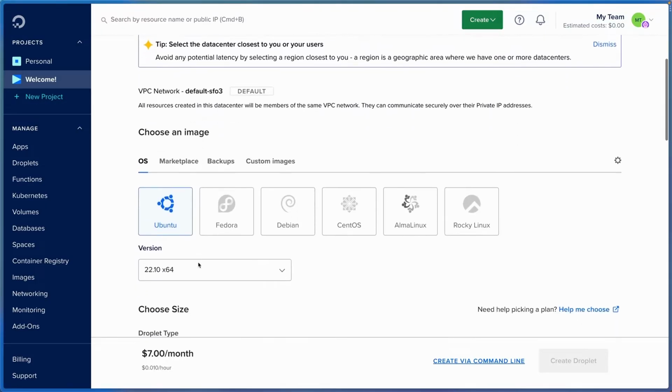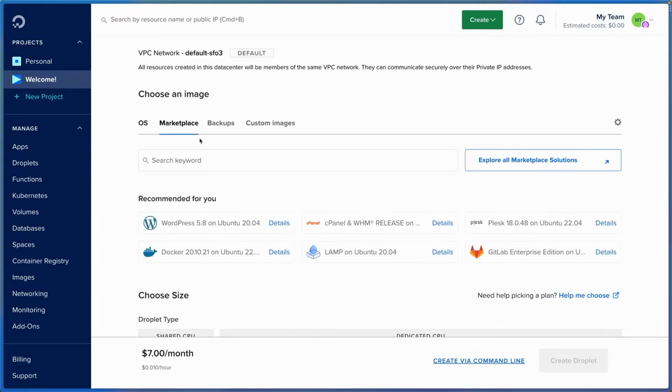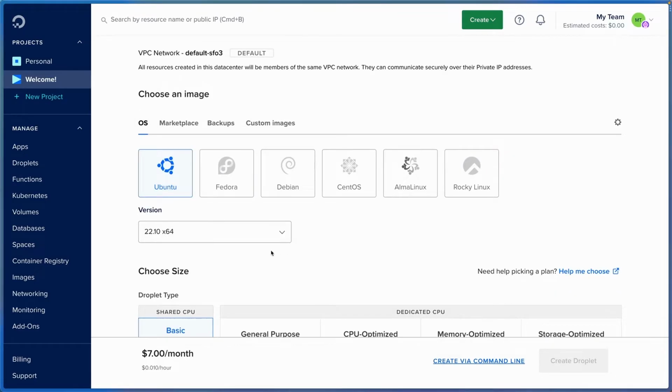Next up, we'll choose an image for our droplet. You can choose one of these OSs, or you can even go into the marketplace and choose a pre-built image for your new droplet. So if I wanted to install WordPress right out of the box, you can just click that and be good to go. I'll choose Ubuntu 22.10.